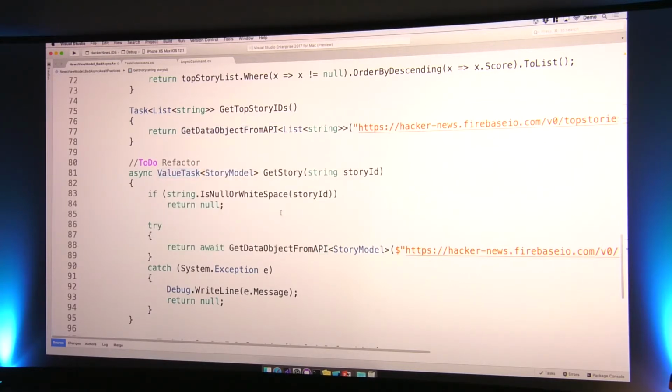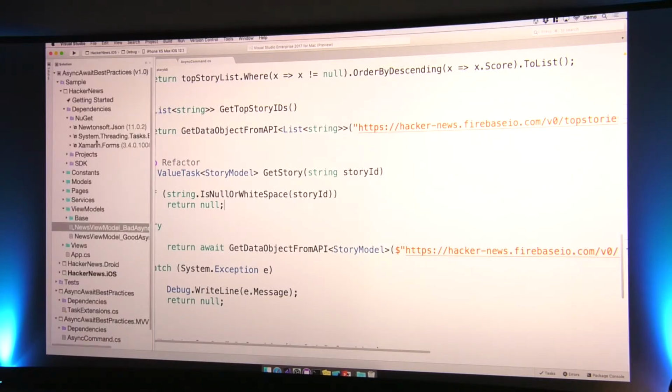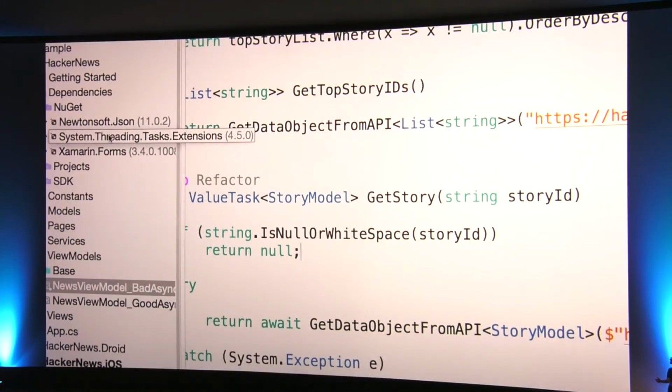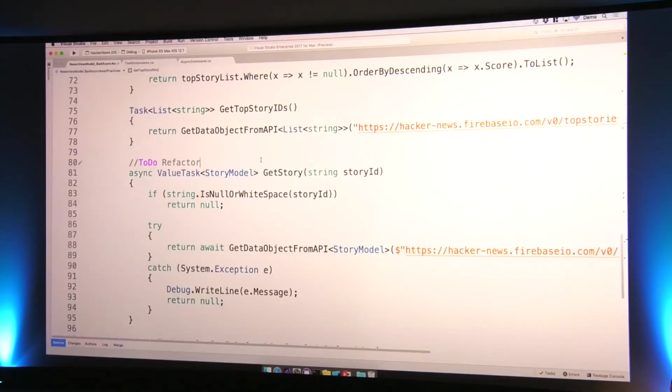Value task. Now, value task is very new, and actually it is coming in .NET Standard 2.1, but I'm able to use it here in my project because it is available via this NuGet package. So if you want to play around with value task, it's available in System.Threading.Tasks.Extensions. I've added a link to that to the website that I shared with you earlier. So again, don't worry about memorizing that. But what is value task?